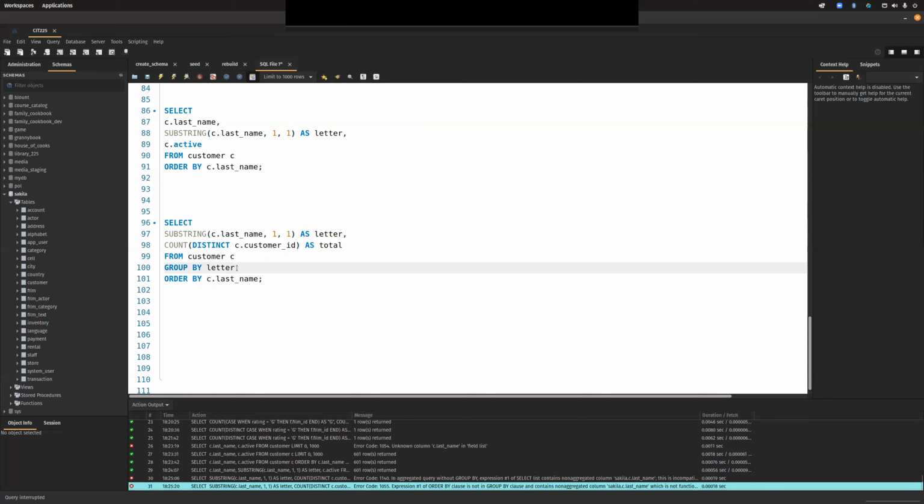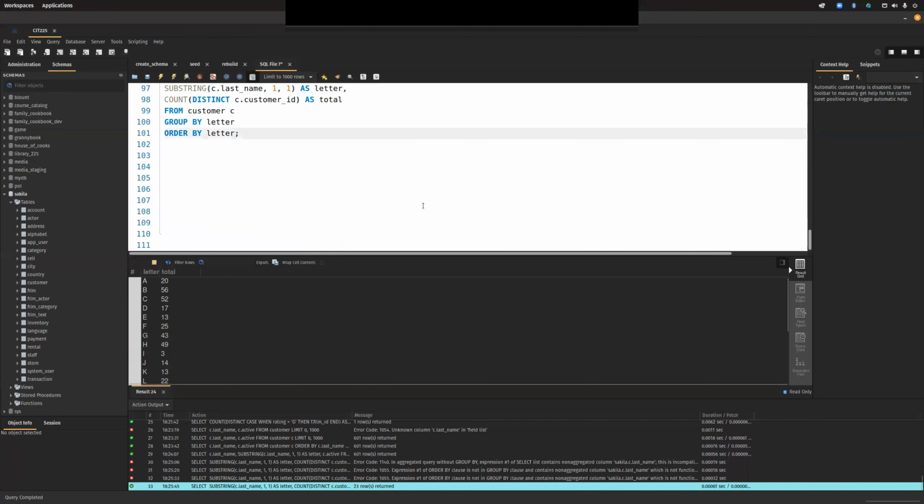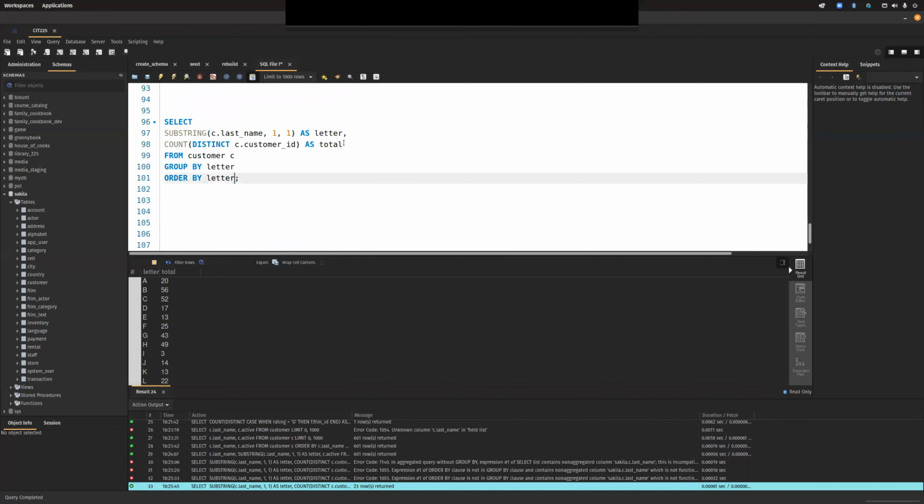And sometimes it doesn't like the alias. If you ever have a problem with these functions, you can just throw the whole function in there and that should work. Oh, that's why. Order by is what it's complaining about. So let's go back to letter and we're just going to order by letter. There we go. So now we have our totals.